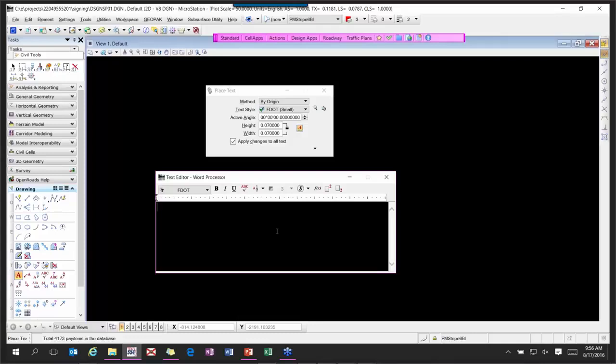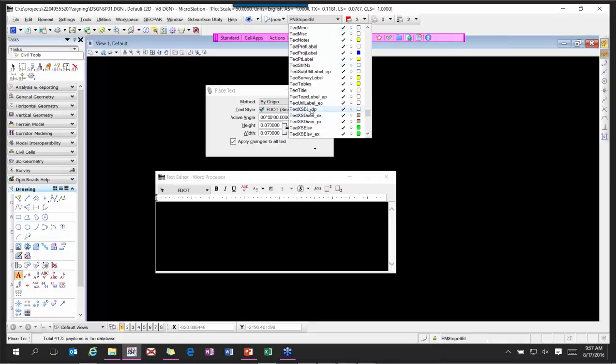So I could go in here, I've got the set, and let's just say this is a test. The one thing it does not set for me, however, with text styles is the actual level. Let me just grab text label.